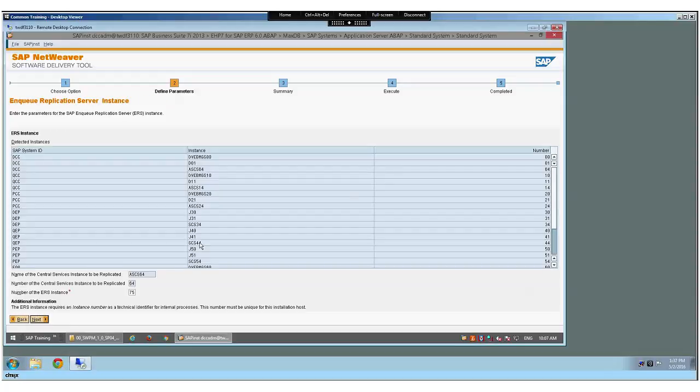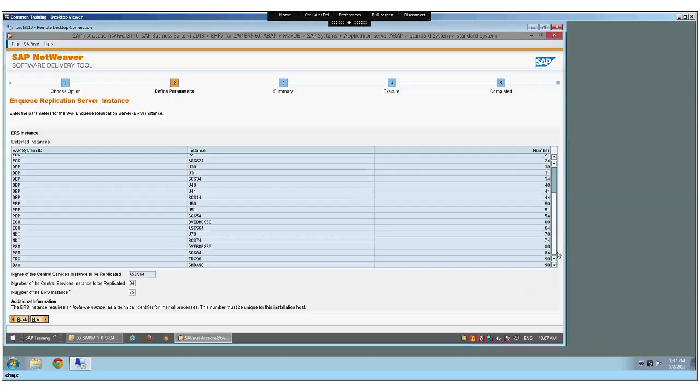And the ERS replication server instance number, what is that? Given 63, correct? Because we have used 60 and 64. See here, 60 is here. This is what we are installing. Sorry, E00 and 64 is our ASCS, and we are going to use the ERS instance of 63. So do we have 63 here in this list? No, right? So we need to use 63. Makes sense? Yes. Okay.